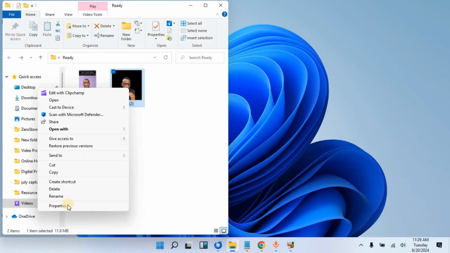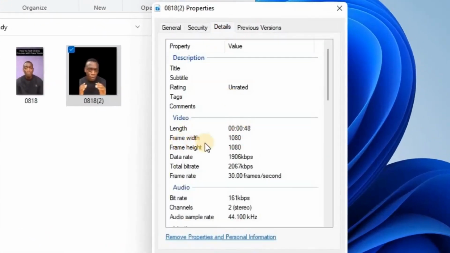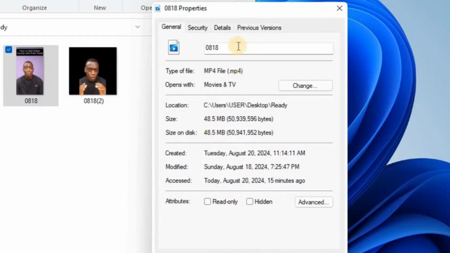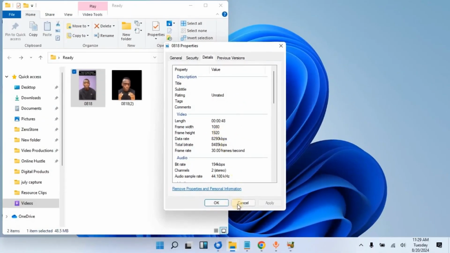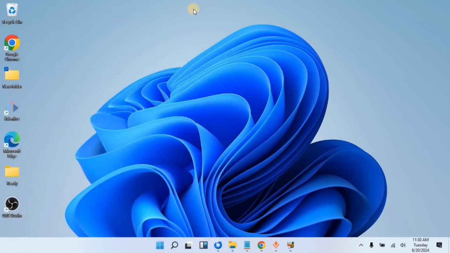If I right click here now and click on properties, then under details, you will see that the frame width is 1080 by 1080. That is, frame height is also 1080. Unlike this previous one, let's go to properties again, under details, you see that this one is 1080 by 1920. So the issue now is how to set Handbrake so that it will be able to maintain this vertical video. Okay, let's do this.